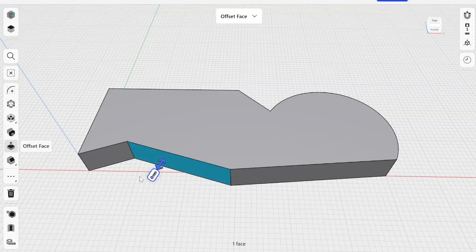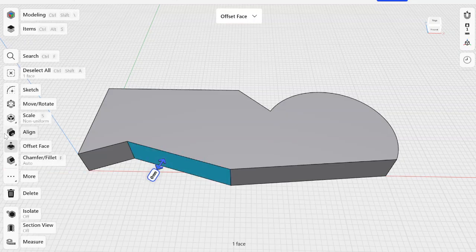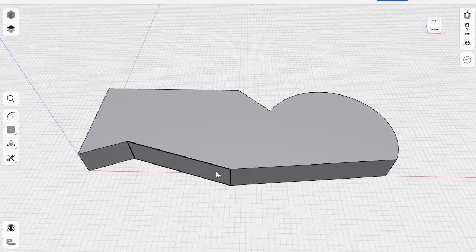Interesting. But anyway, that's not what I was wanting to do in any case. Oh, I think I understand why it's not doing that.